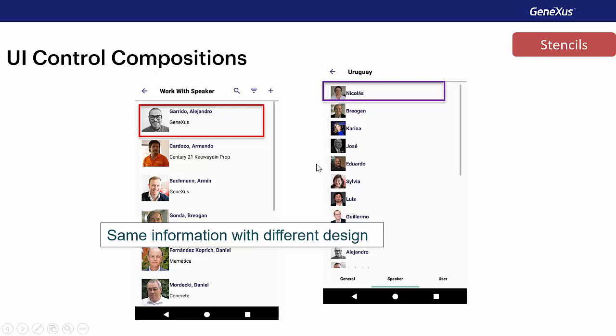One of the tasks that designers and developers must do together is to identify these patterns in the application. We'll call this UI control composition. Once we've identified them, we're going to establish a unique design so that this composition is displayed everywhere in the same way.